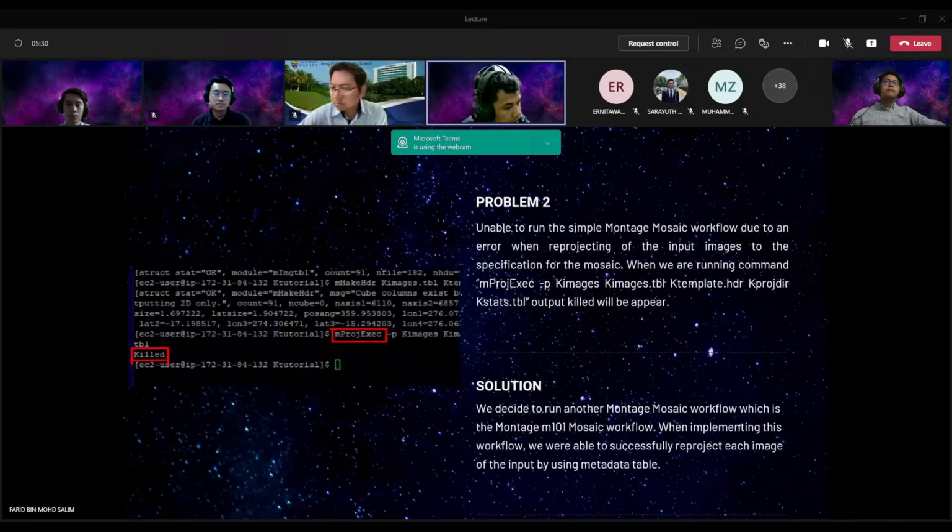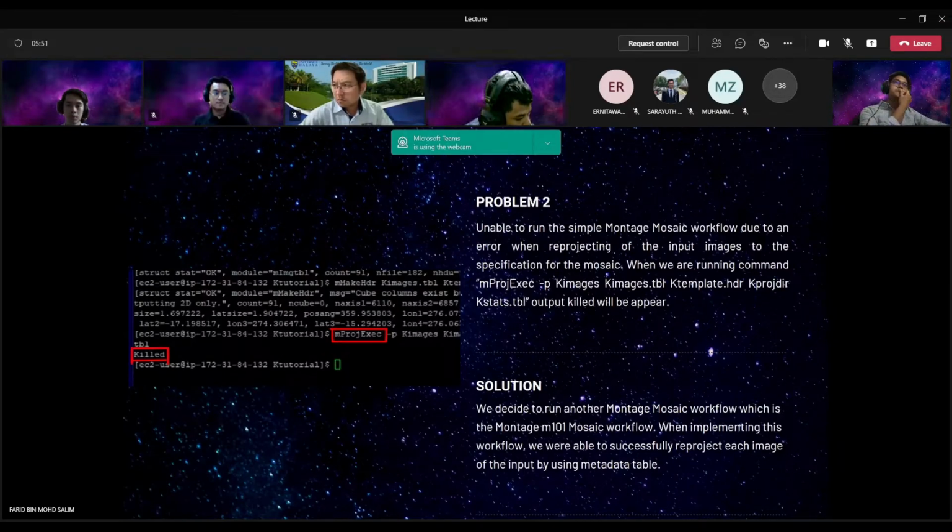So the next problem is that we were unable to run the project of the input image. For example, when we try to run the mProject exec command, no output appears. So the solution is we try another montage, which is the M101 montage, and we implement the reproject, and we successfully run it, and now an output, for example, the key, is produced.